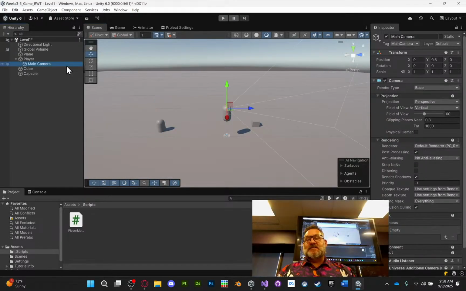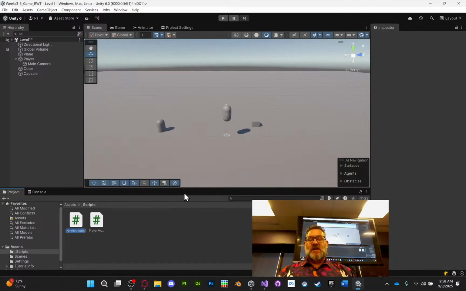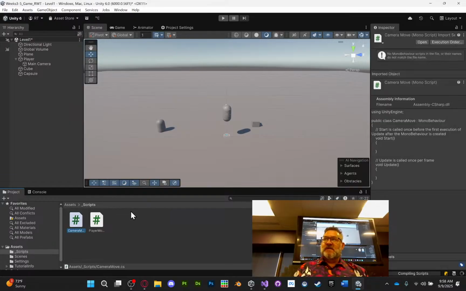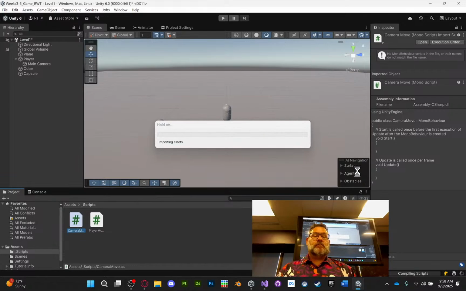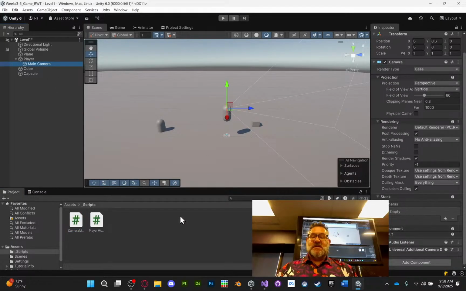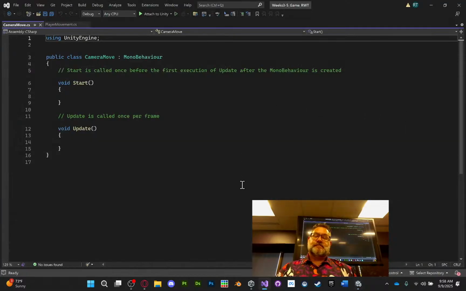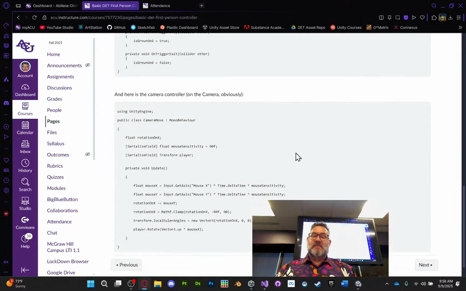We need a script on the camera. So I'm going to come down here in my scripts folder, create another new MonoBehaviour script. Call it camera move, camera movement, camera don't just stand there, whatever you want to call it. Before I forget, I'm just going to go ahead and add this to the main camera. Drag it up on him. Now he's got the camera move script. Now we'll edit it. And by edit, I mean pirate from myself.